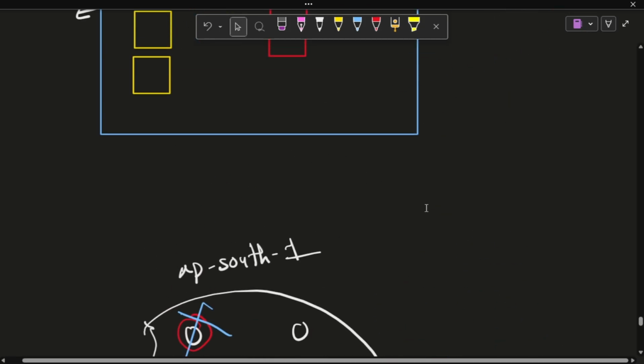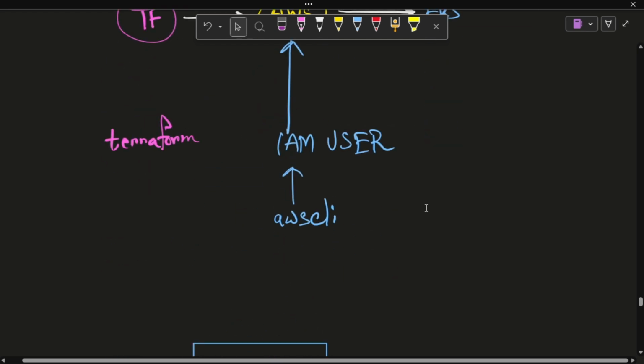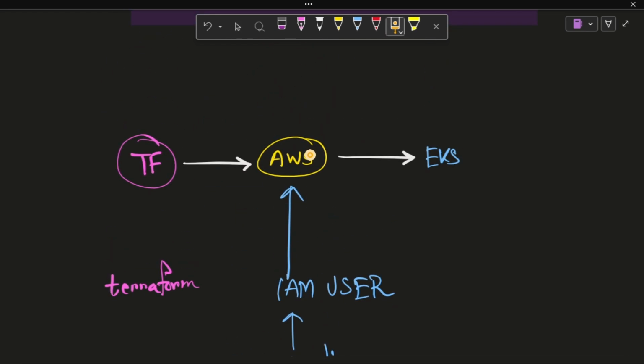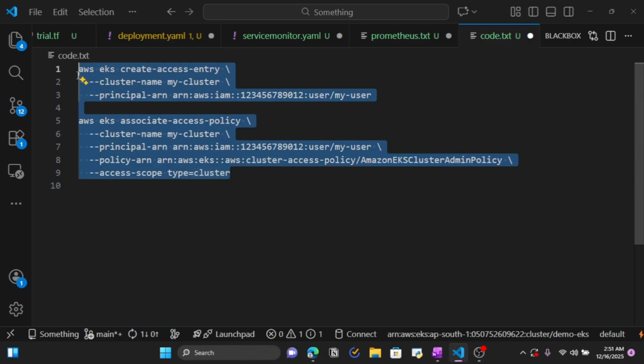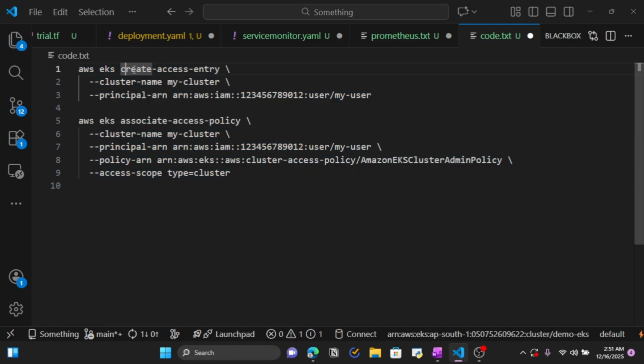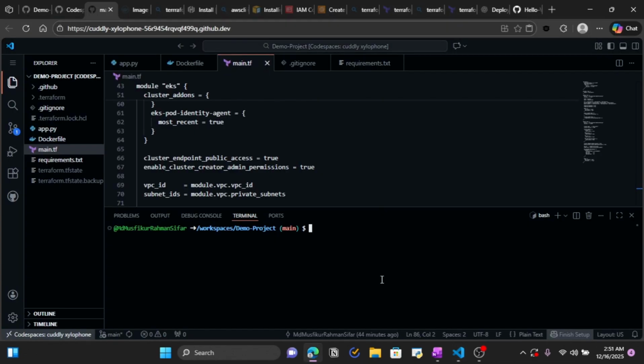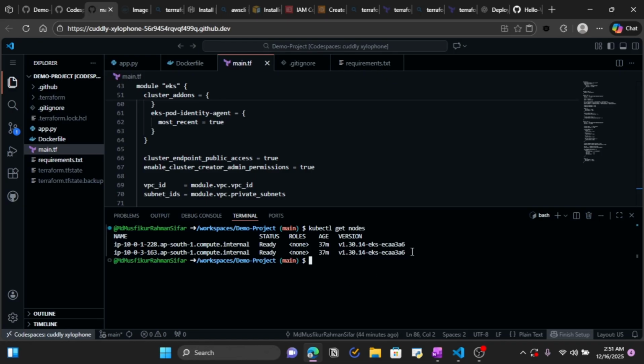It will take almost 15 minutes to destroy if you are using my code. So here you go, guys. We have successfully created an EKS cluster in our AWS account using Terraform. Forgot one thing to mention: up until now I have shown you how to create the access in the cluster using the console. You can do it with AWS CLI commands too. You can run create access entry, and then associate a policy to your access. Okay, so you can do this also. So up until now we have successfully created our cluster. Let me again show you kubectl get nodes, and here you go, we have all of our nodes.